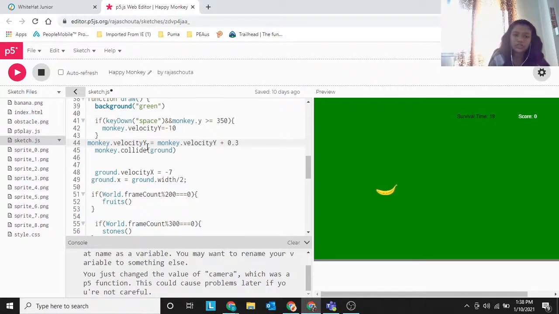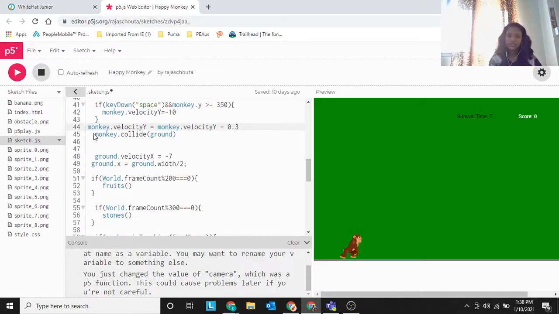So this is how you do it. monkey.velocityY equals monkey.velocityY plus 0.3. So a little bit of gravity. Now if you see, if I make it jump, it will come back. That's the reason it's coming back. So it's important to add it.